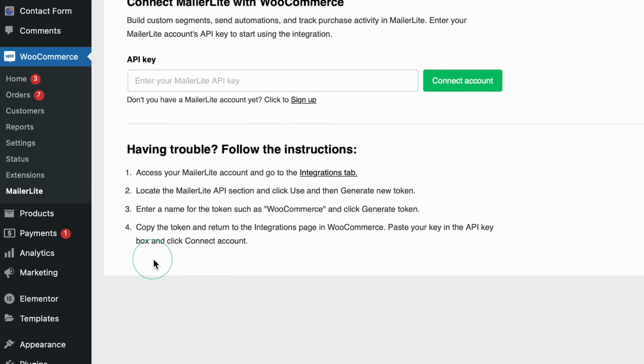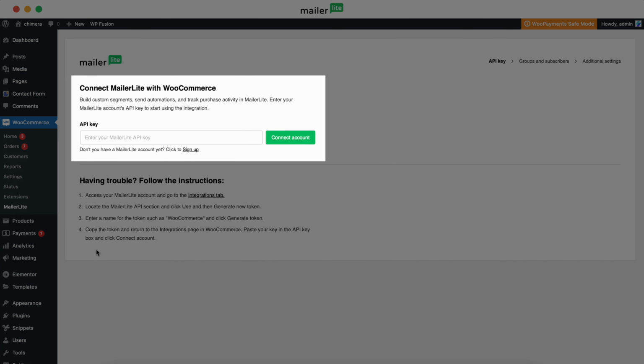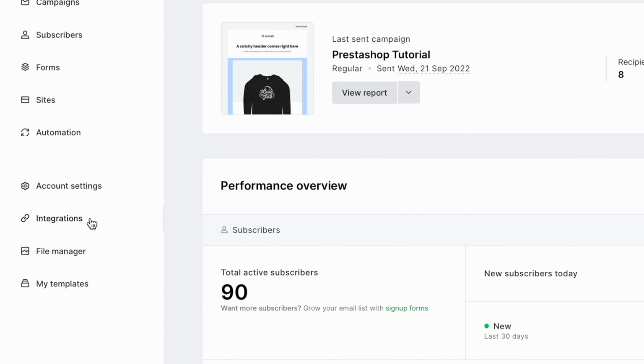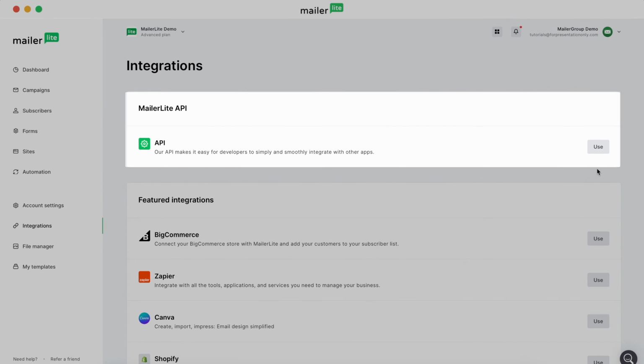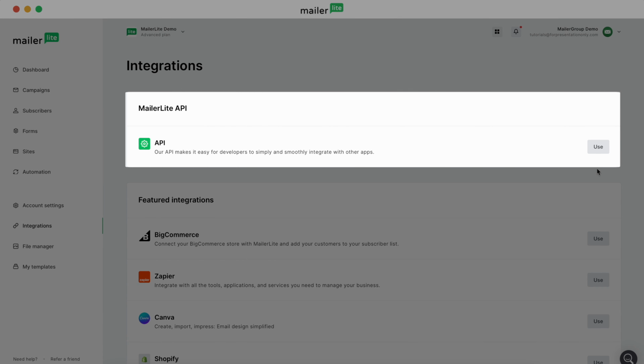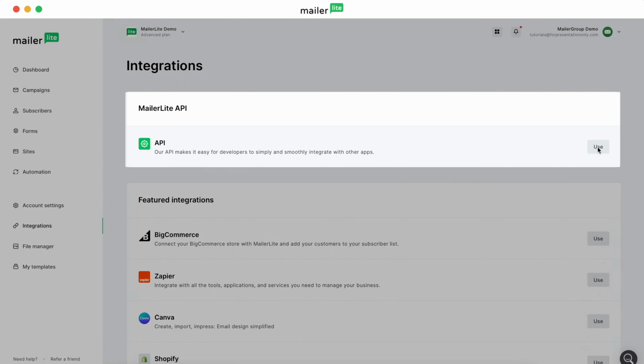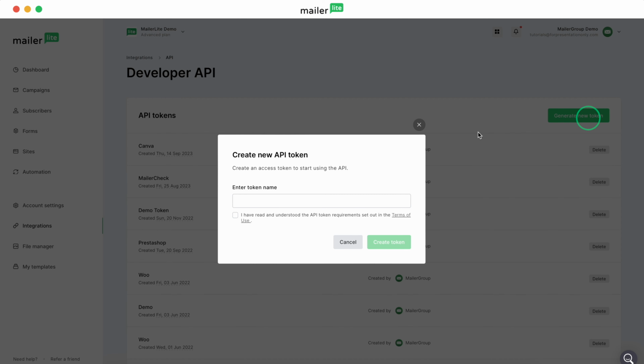Click into the plugin settings and you'll notice that you need to connect your MailerLite account with an API key. To get the API key, head over to your MailerLite integrations page in the left navigation bar. From there, at the top of the window, you'll see MailerLite API. Click Use. From there, click on Generate New Token and give your token a name. We'll call this one WooCommerce Integration so we know what it's being used for. Check the box below, then hit Create Token.